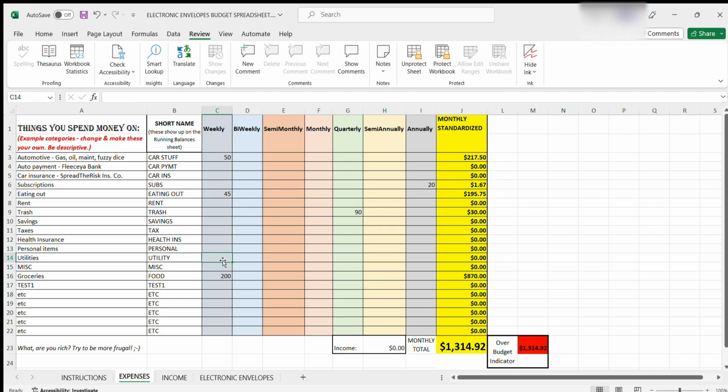These are just example numbers. Obviously, everybody's going to have different numbers here, and everybody's going to have different expense categories as well. In fact, these are only example categories. Change and make these your own, be descriptive. So this is how this is going to work. I'm just going to put in some numbers.